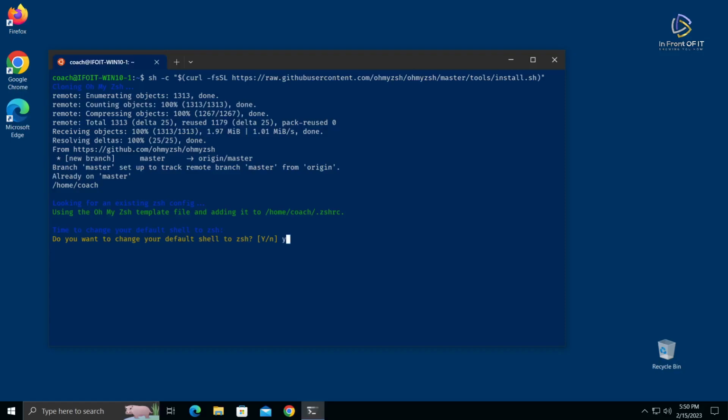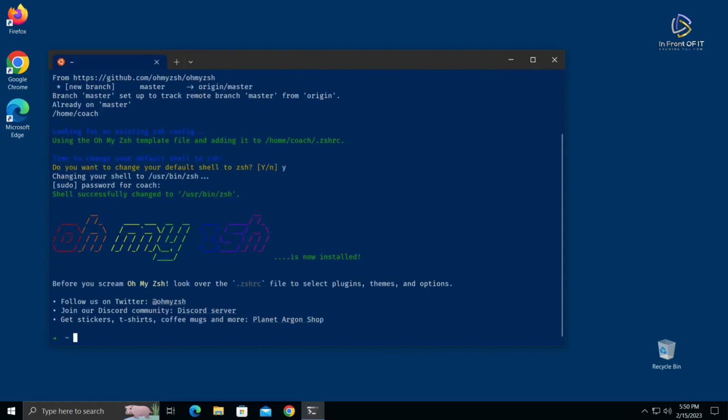And then it's going to ask you if you want to change your default shell to zsh. So let's go ahead and do that here. You type Y to change it. It'll ask you for your sudo password, so you go ahead and type that in. Now you're going to see that your shell has changed.